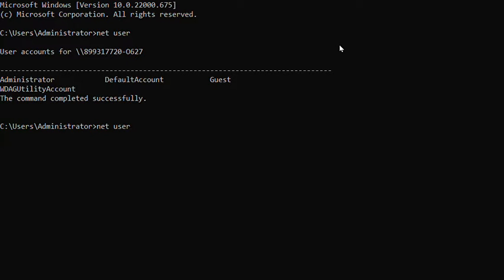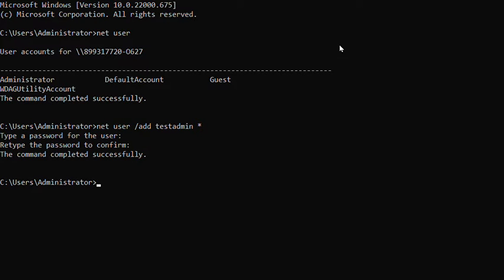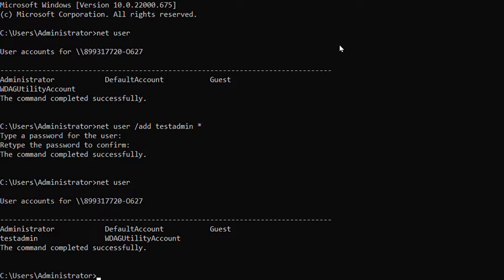Net user test, add test. Now create a password for test admin. Do admin again. Now we made a test admin account.